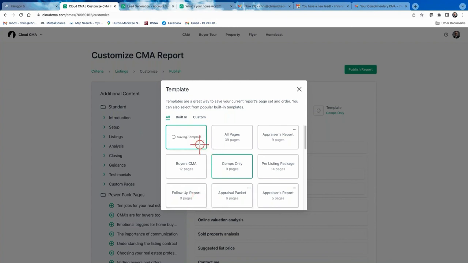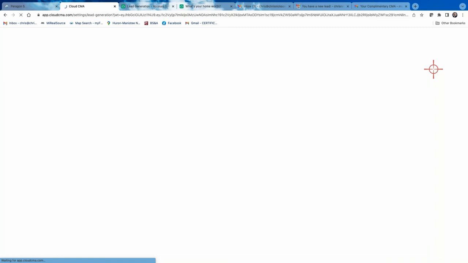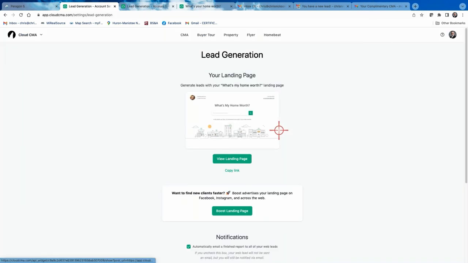And when you click save, now when you go up here to the custom pages and we go to lead generation and you embed this in your Facebook or whatever, that's the template that they're automatically going to go to. If you don't go through those steps, then the CMA that they're going to get is the CMA that was your last saved template. So mine would have been the Lewis template. All those pages would have been in there.